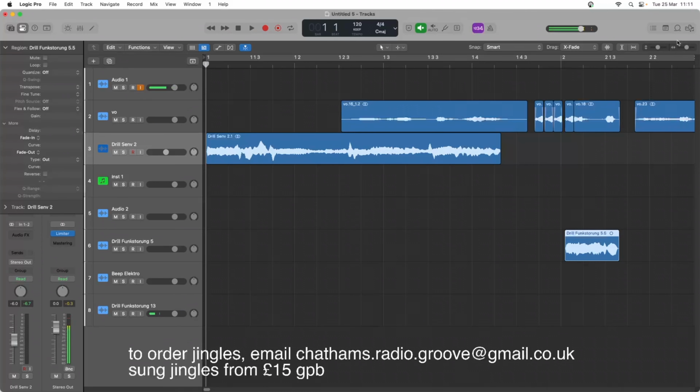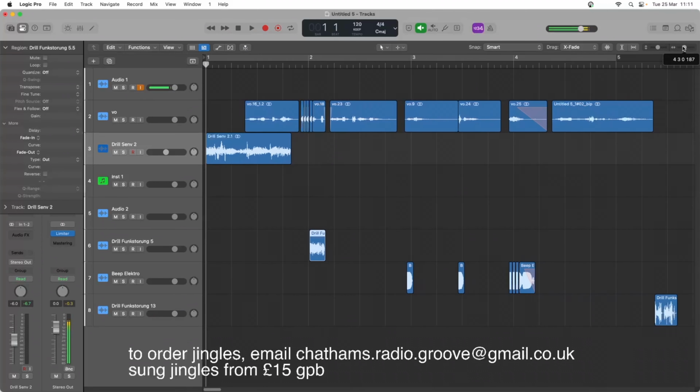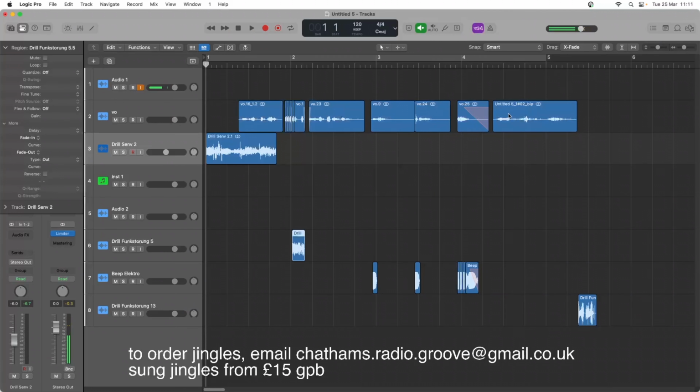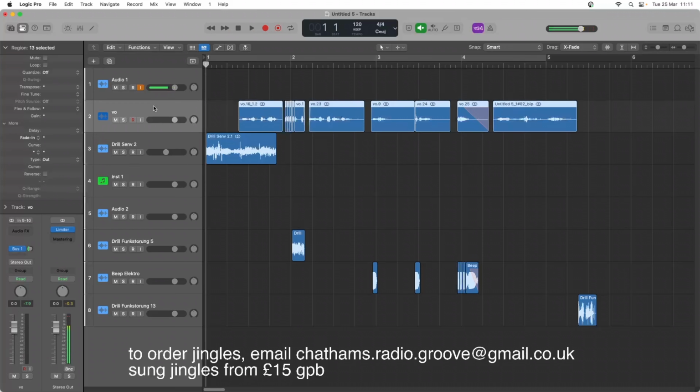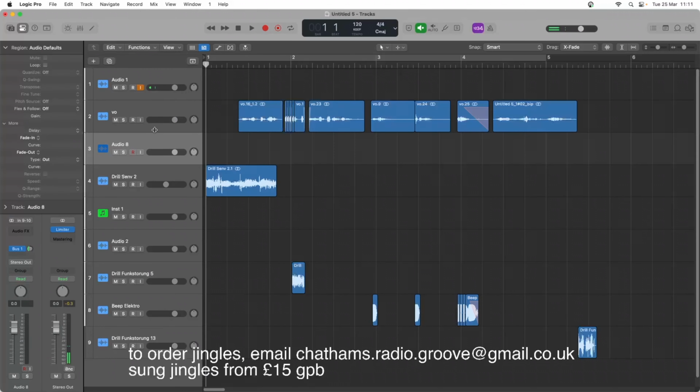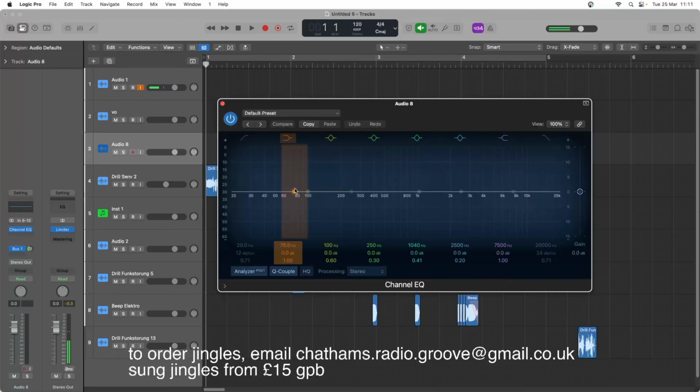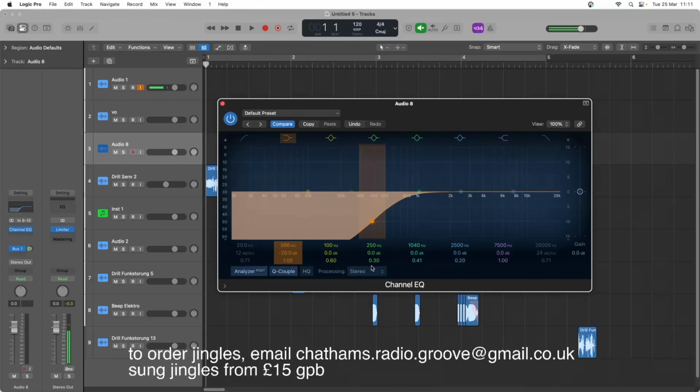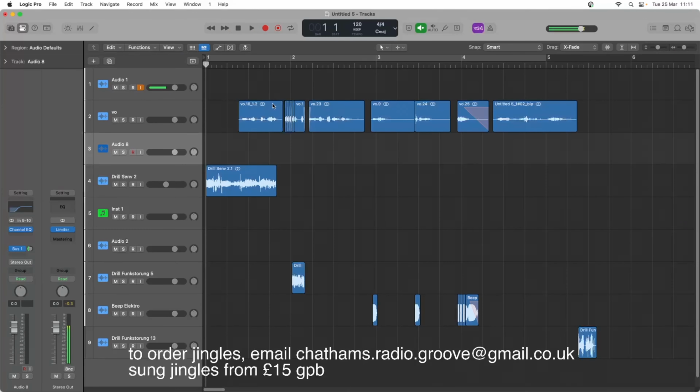But we need another effect, something that stops the silence. But before I do that, let's add some effects on these guys. So I'm going to duplicate this track, and we're going to add an EQ. We're going to remove the low end. We can adjust this again in a moment.